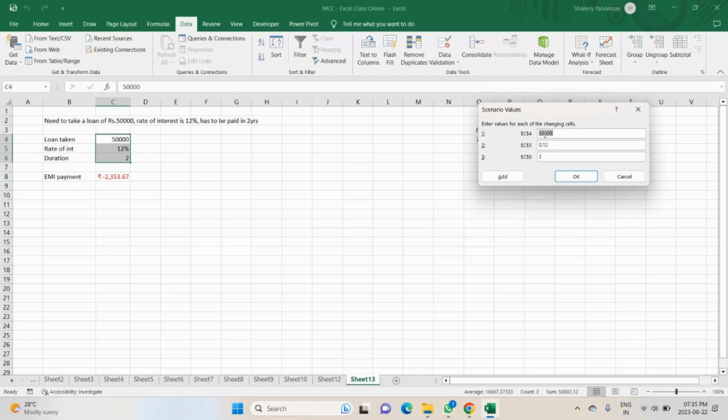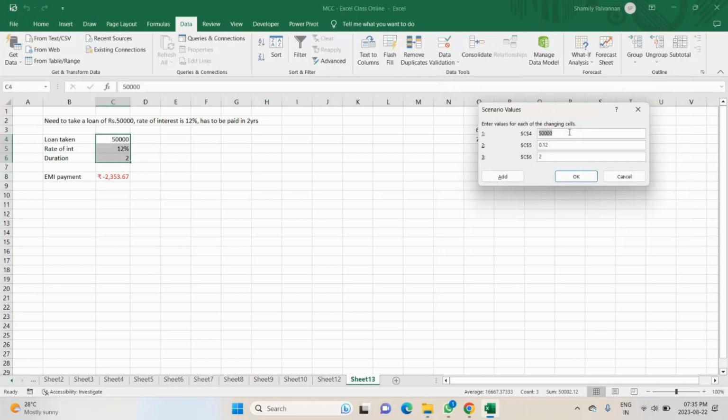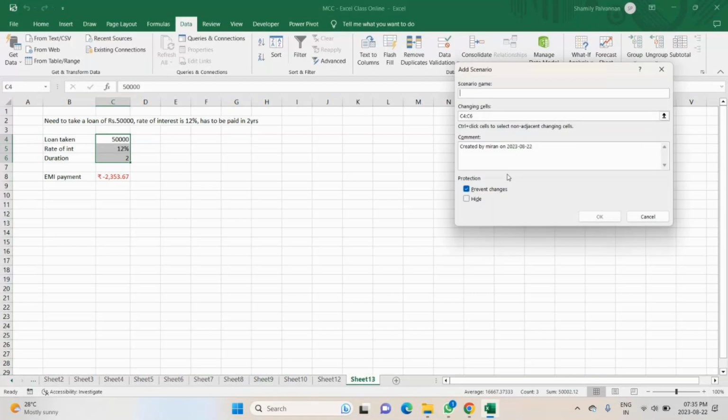Suppose I need to know for 60,000. Add. So I have added. Next, one more thing I will add, PMT 2, my second condition. Okay, again I click on OK. I need to change this to 75,000. Then I'll click on this Add. Okay, done. Now I will close this.